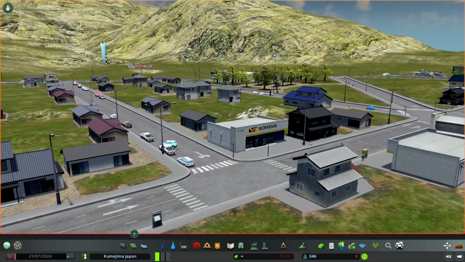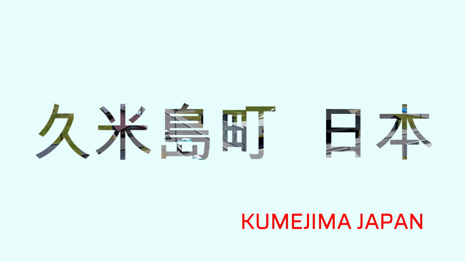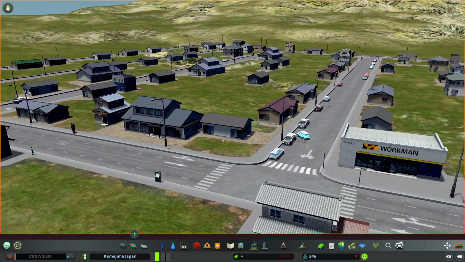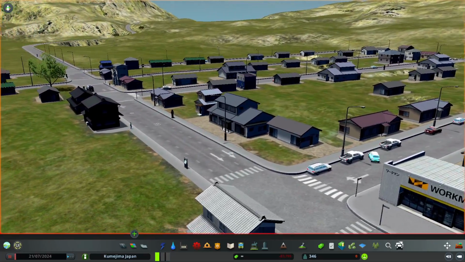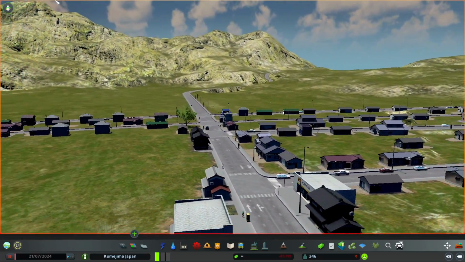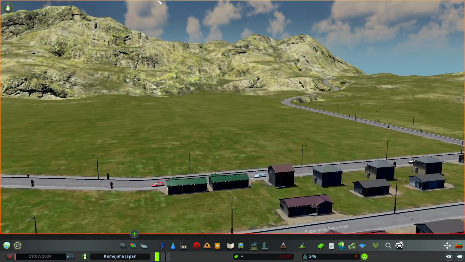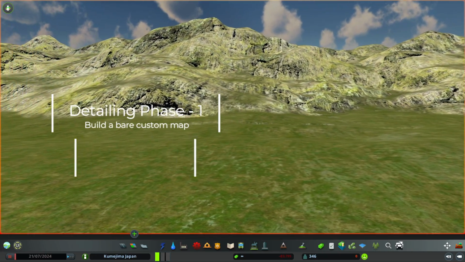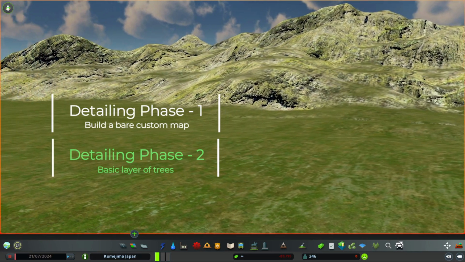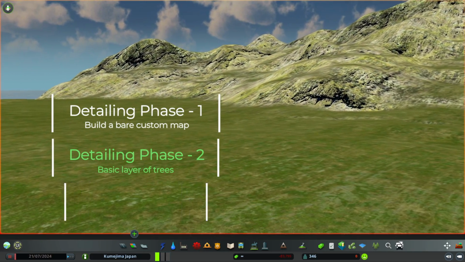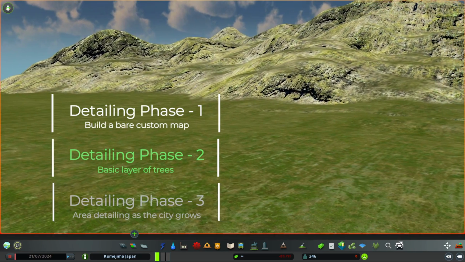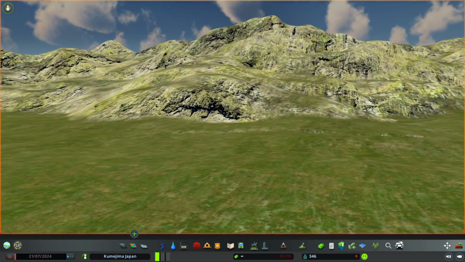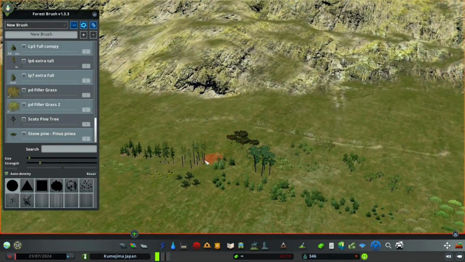I made my own custom map of a real location and left it completely bare so that I would be able to detail it exactly as I wanted. After laying down the basic layer of trees, I'll be able to do more fine detailing as I get to each individual area. You'll be able to see all the trees that I've subscribed to at the end of the video.